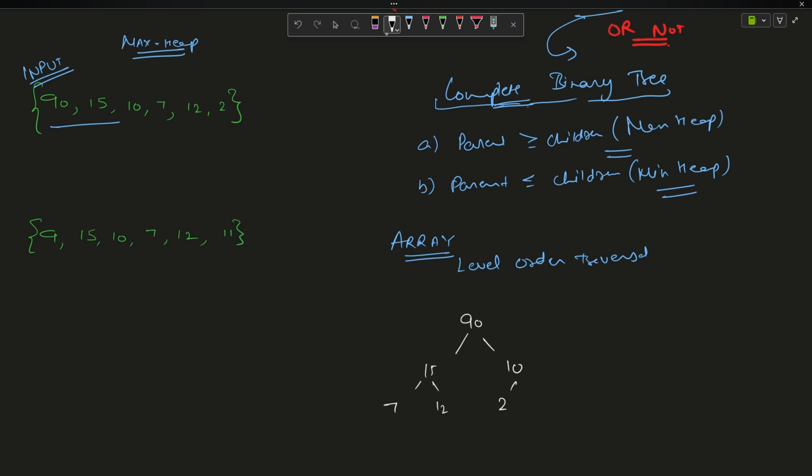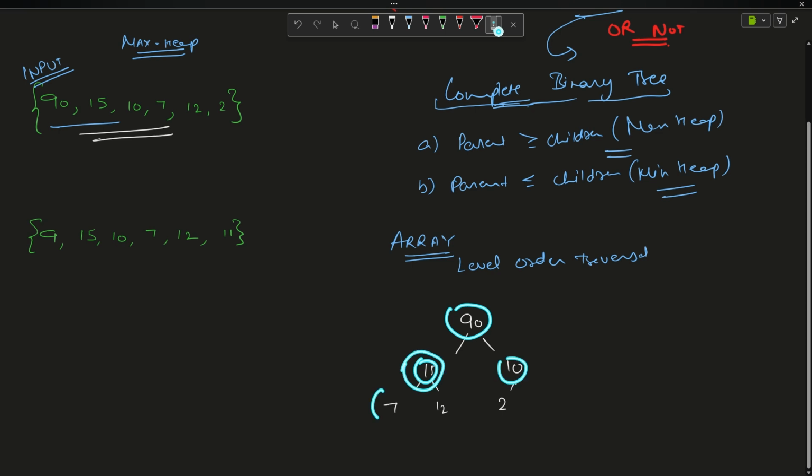This is the heap we are representing from this array, and you have to tell me whether this is a valid max heap or not. So let us check. 90 is greater than 15 as well as 10. 15 is greater than 7 as well as 12. 10 is greater than 2. That means it is a valid max heap, and we have to return true for it.